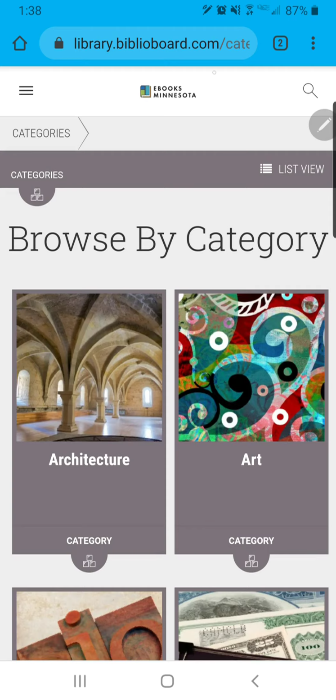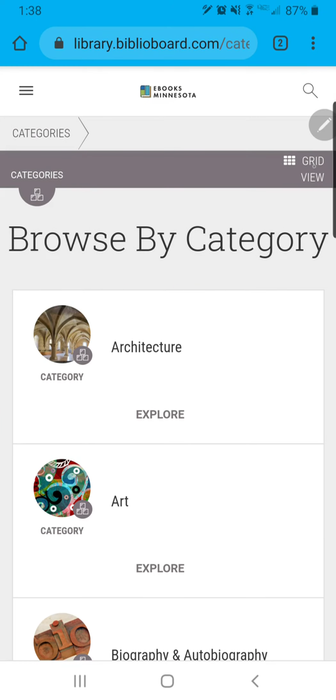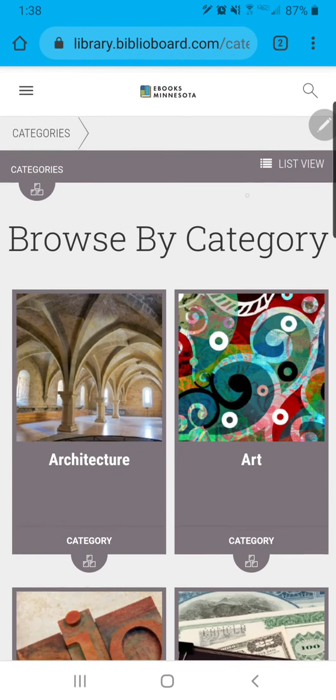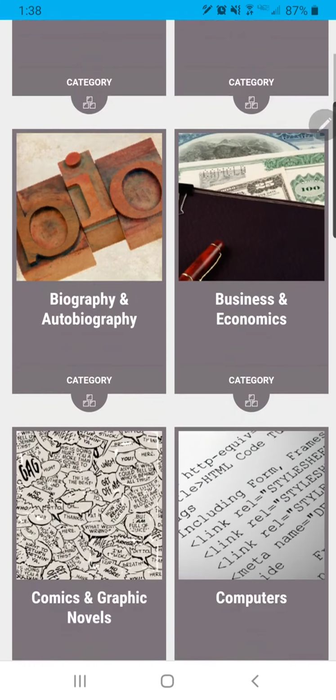You can see the logo there at the top of the screen. You'll also see a magnifying lens, which if you tap on that opens up the search bar. We can go from a large visual view to a list view of things. So from list to grid. And this is the Ebooks Minnesota organized by category alphabetically. So as you can see, architecture, art, biography, business, and so forth.